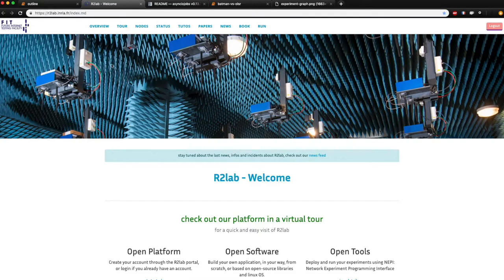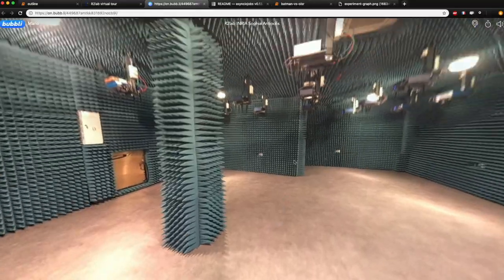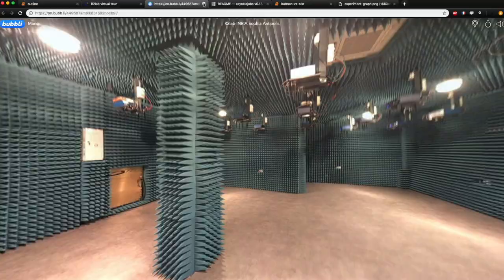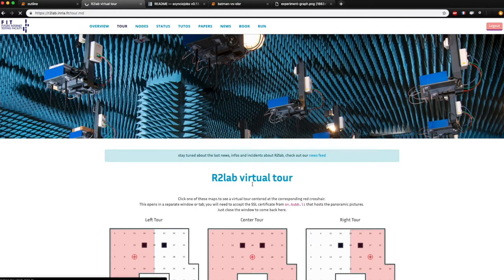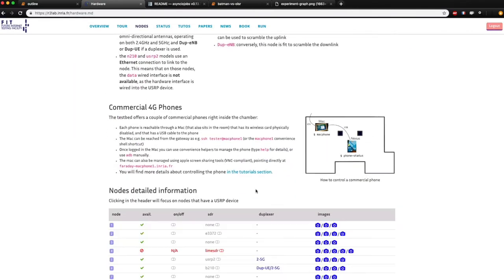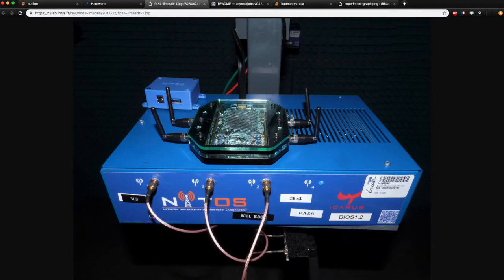The testbed is accessible through a website called r2lab.inria.fr, where you can see, for example, a virtual tour of the testbed with its 37 nodes fixed on the ceiling. You could also have details on the different kinds of software-defined radio devices that are available on each individual node. So, for example, this particular node features a LimeSDR device. Some others have ETUS devices, FPGA-based devices are available.